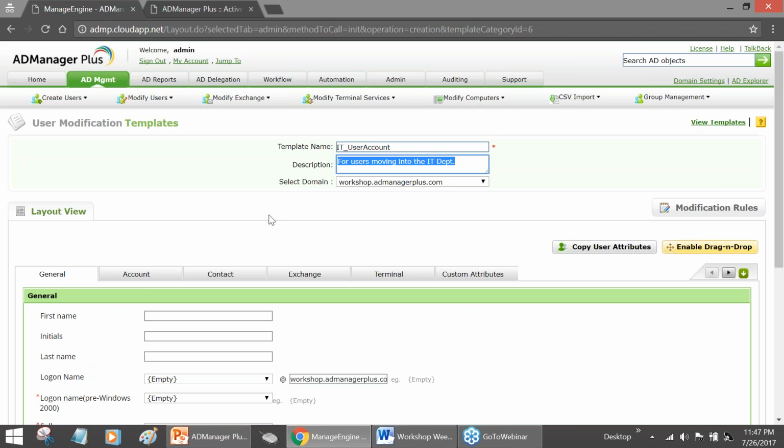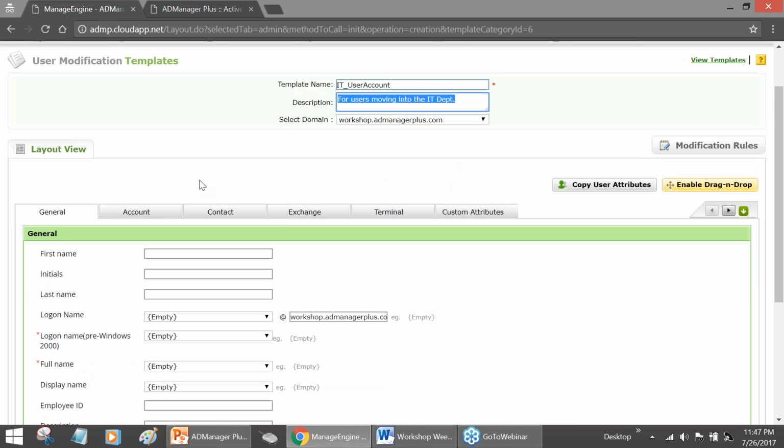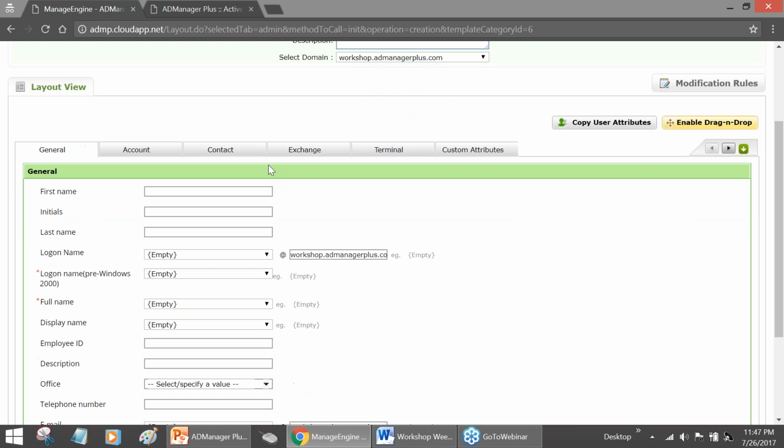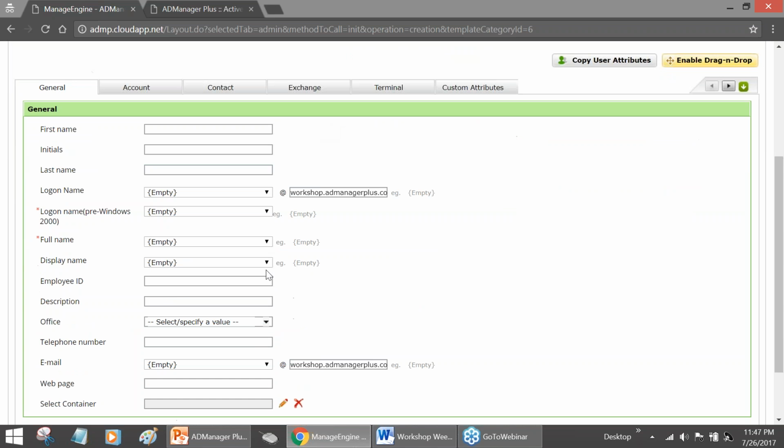So I want to create a model that's going to help me have users moved into my IT department. This is just a case that I'm taking. It can be any other department. So as a best practice, you can have modification templates set for different departments. All right. So here I'm creating a modification template.